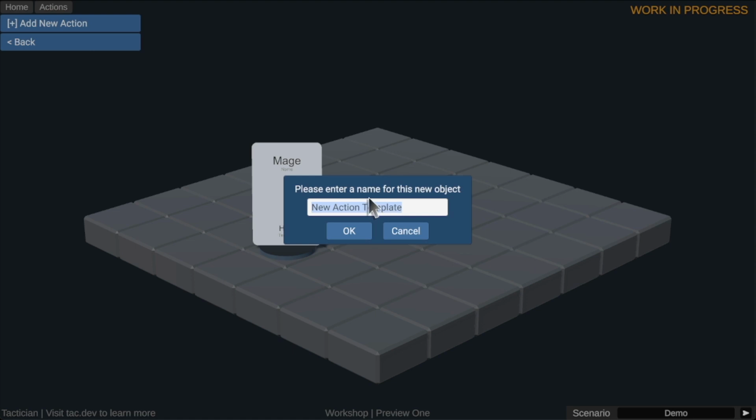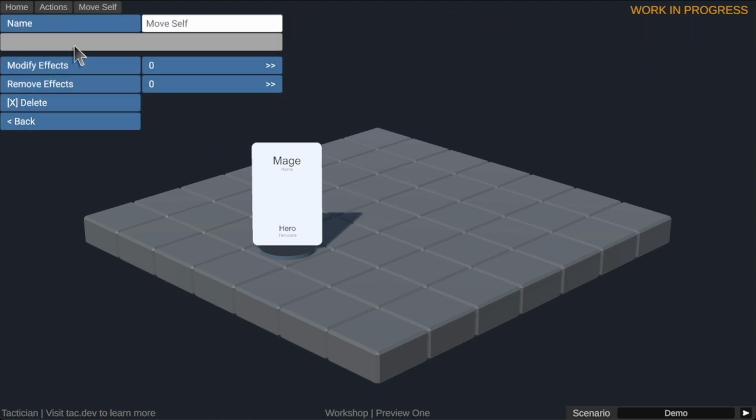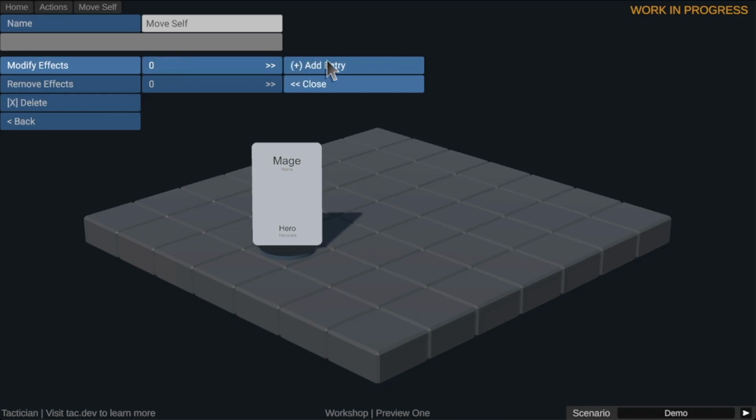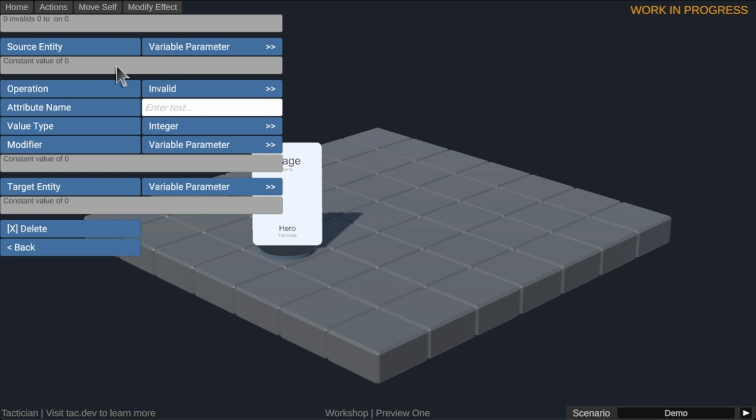Actions are used by abilities and rules, which we'll talk about later, to create effects. And effects are the things that actually change the game. What you're seeing here will be an English language description of what this does once you filter it out. And then modify effects are things that change entities, and remove effects, of course, remove them. So we want to add a modify effect to move our guy.